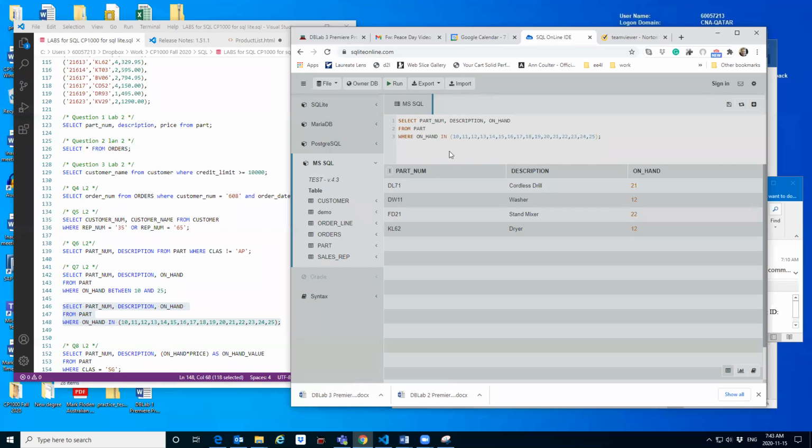Can anybody think of another way of doing this? I think another way would be to say where on hand is greater than or equal to 10, and on hand is less than or equal to 25. This is just like writing your Python code, right? That should work also and gives you the same result. So there are 3 ways of doing that. It asks you to do 2, and we were actually able to come up with 3. That's kind of cool.